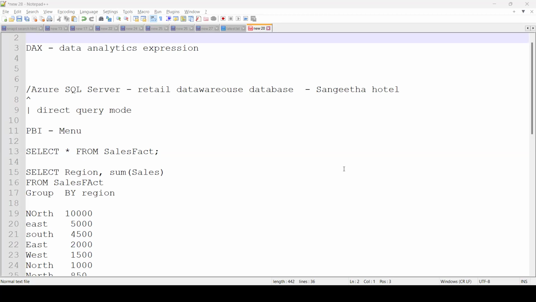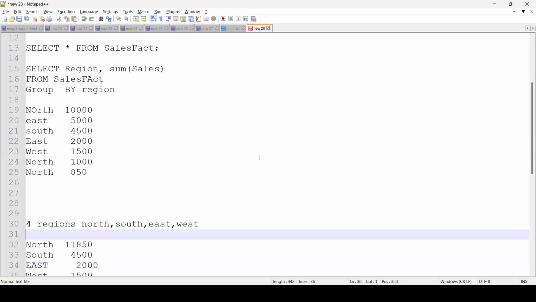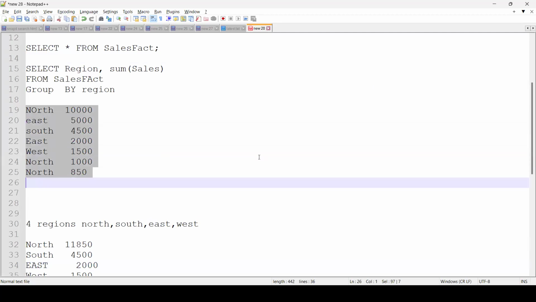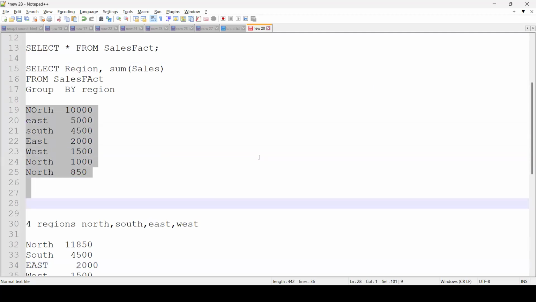So yeah, is it clear? See, in the Excel sheet, forget about SQL Server here. The Excel sheet, they'll give you everything. Let's say your manager gives you the data like this, and he tells you, hey, give me how much total sales we made in each region. What will be your answer?